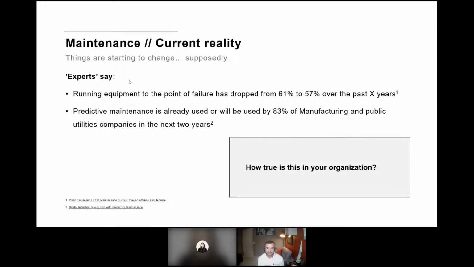Things are getting better when it comes to the world of maintenance reliability. You have groups that we're part of here, and run to failure has dropped significantly, at least a few percentage points over the last 10 years. Predictive maintenance is already used in the majority of manufacturers and public utility companies, and it's going to increase over the next 2+ years to over 80% should be using predictive maintenance or condition monitoring. So really, if you think about it, ask yourself, where are you guys at in your journey?